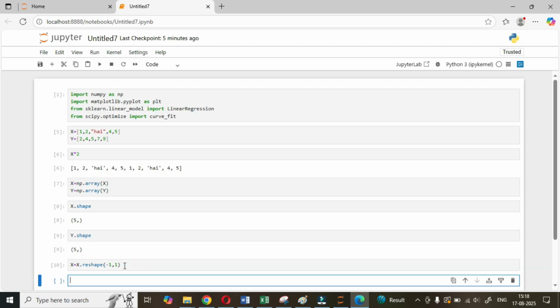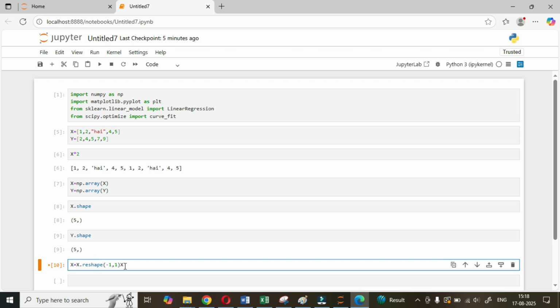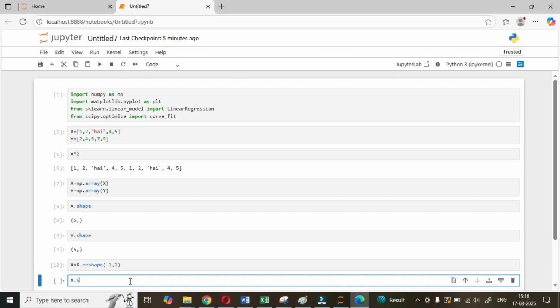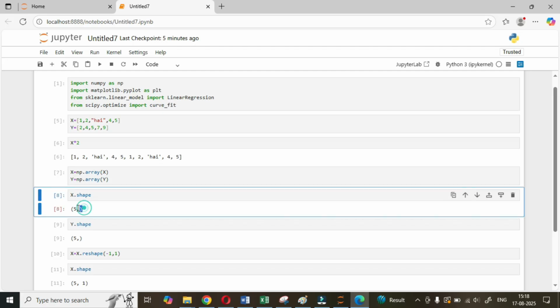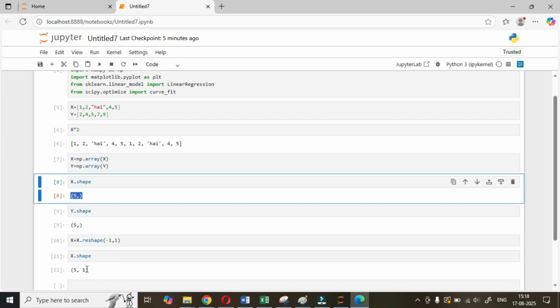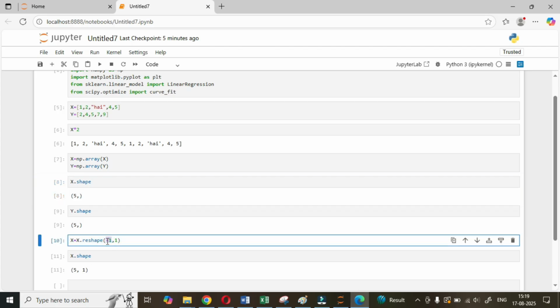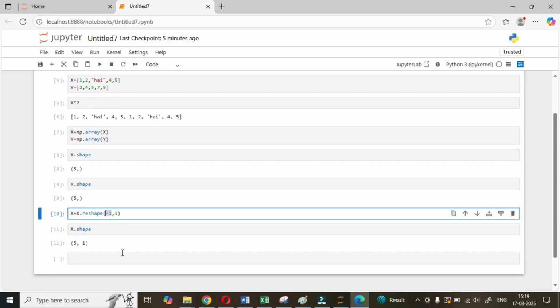Now you just check x dot shape. The previous x, which was one-dimensional, is now converted into two-dimensional. Now you can check here, I have only one column but 5 rows. This minus 1 indicates that depending on how many columns are instructed, it will rearrange such that I can have one column. That is the way we can reshape the given array.